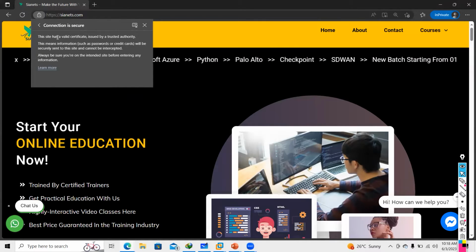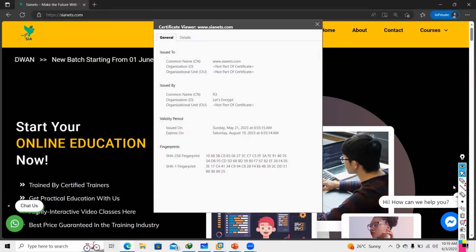Whether this certificate is valid or not. Your certificate can be expired. Your certificate might be self-signed. So you need to check this. You go here, click here, guys. You need to check this.